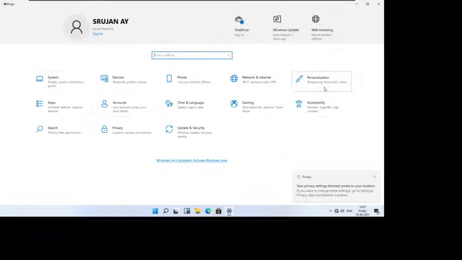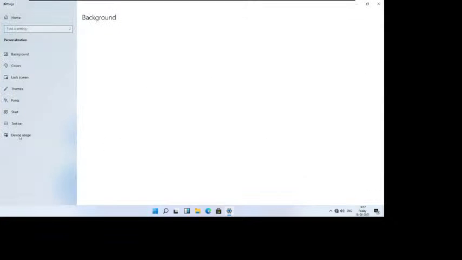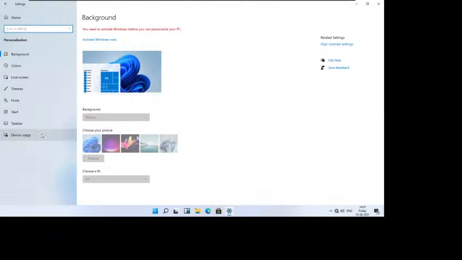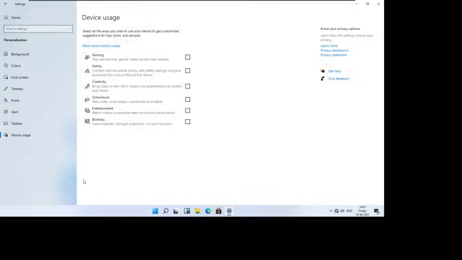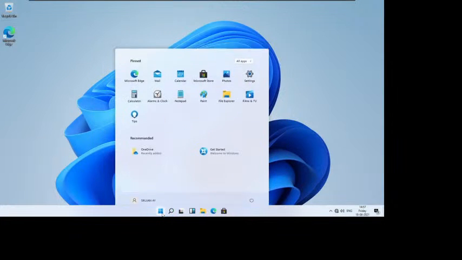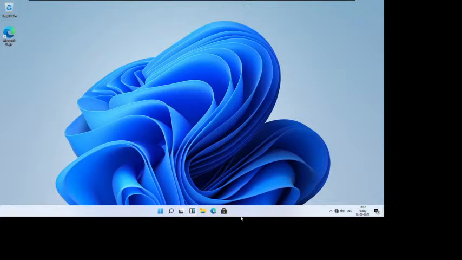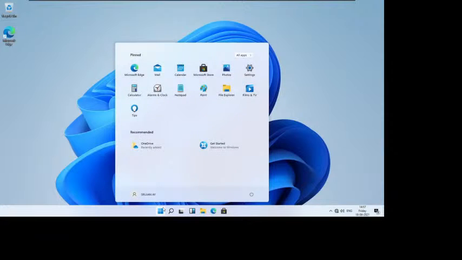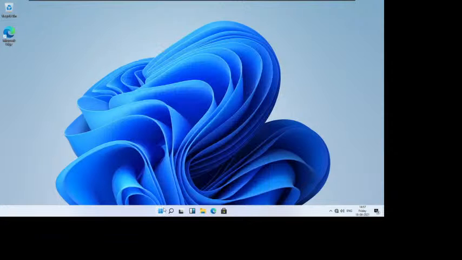And in the Personalization option, you would get this new option called Device usage. This option would also be available in Windows 10 build 21390, but in Windows 11 it works fine and stable. As you can see, when I tick all of this, when we reboot our computer, it would pin all the apps in the taskbar depending on the applications. So if you have a Netflix application, it would pin it. If you have a gaming application and select it there, it will pin. These are the features that would work stably and smoothly in Windows 11.